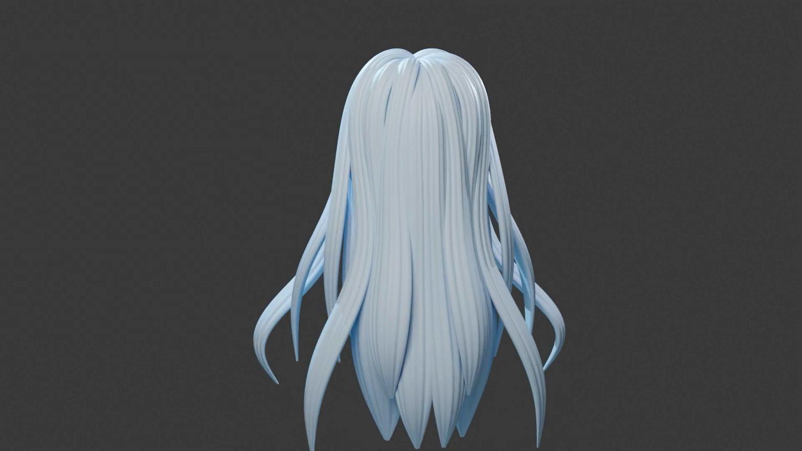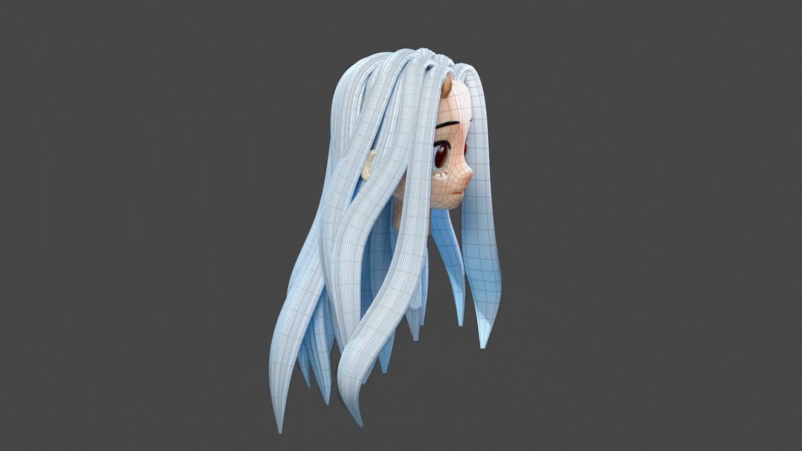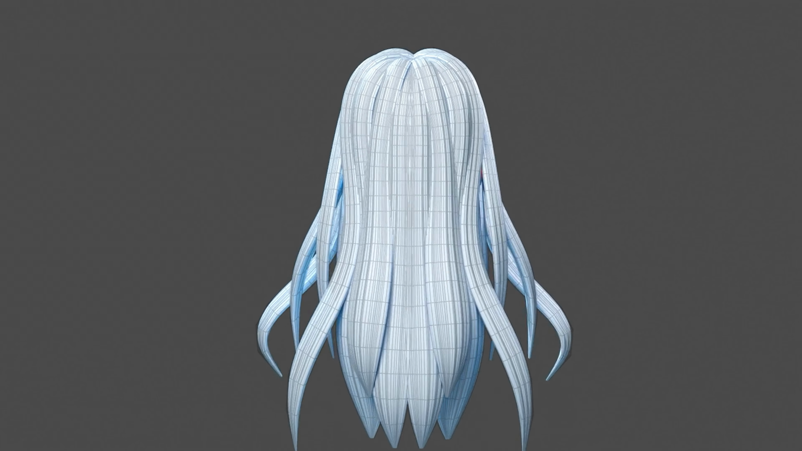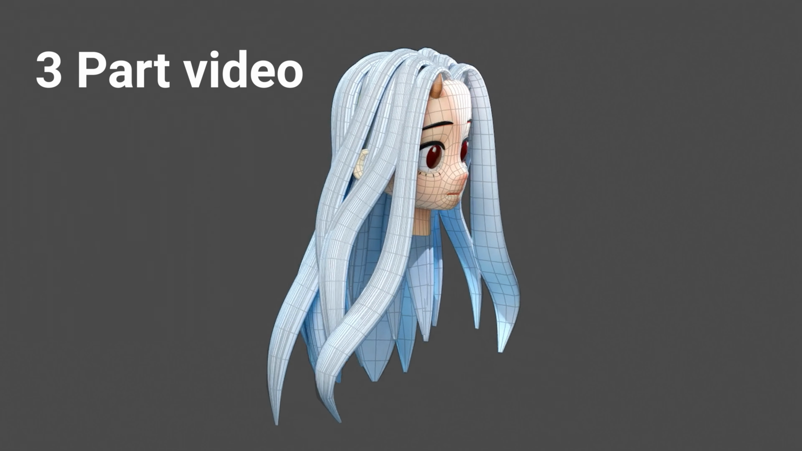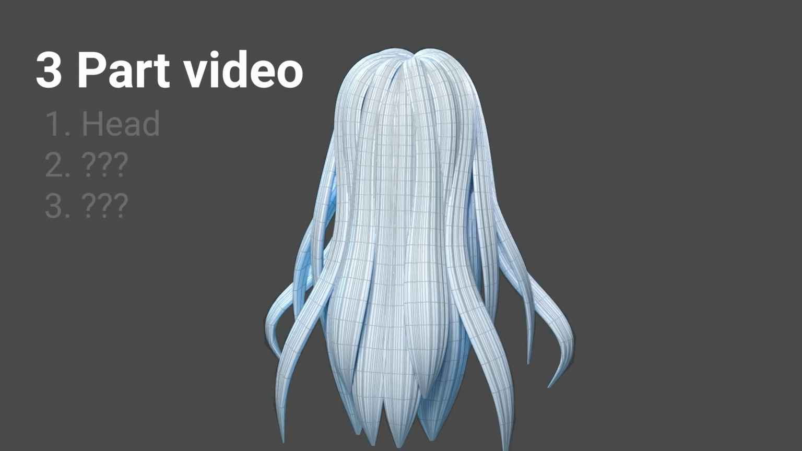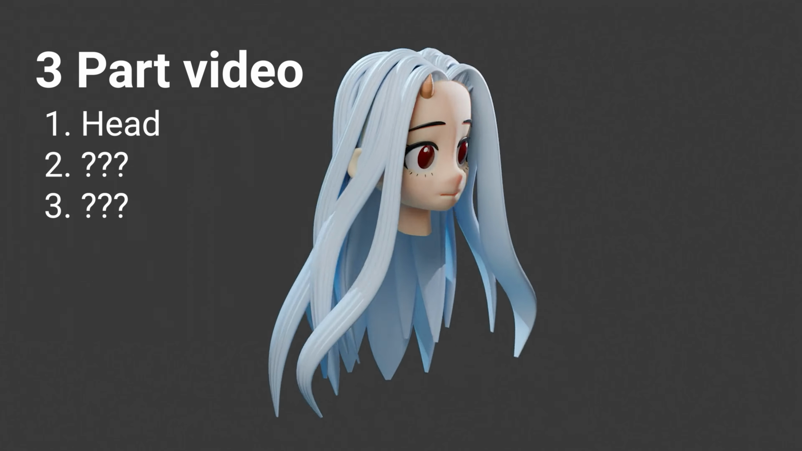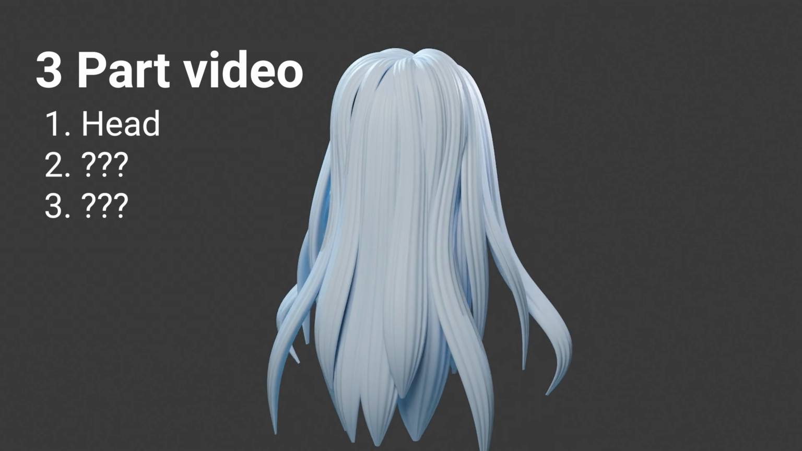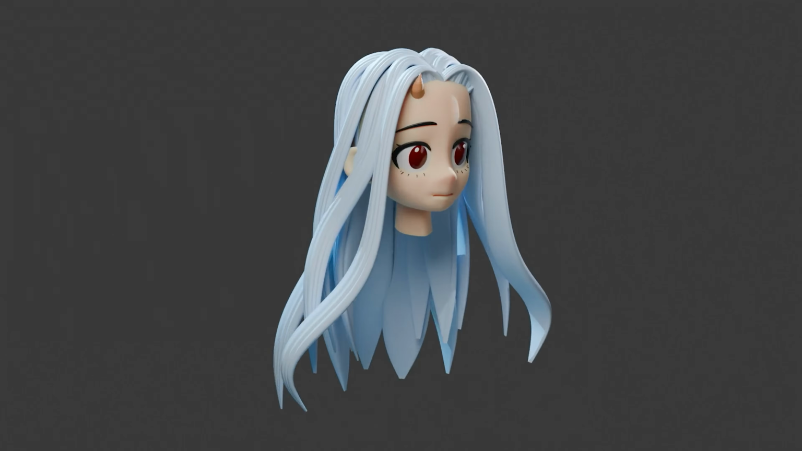Okay, so in this series, I'm going to model Airy completely from scratch. This will probably be split into 3 parts. In this first video, we're going to focus entirely on modeling the head, building everything from a simple plane all the way to a finished 3D head, along with the eyes, hair, ears, and mouth.